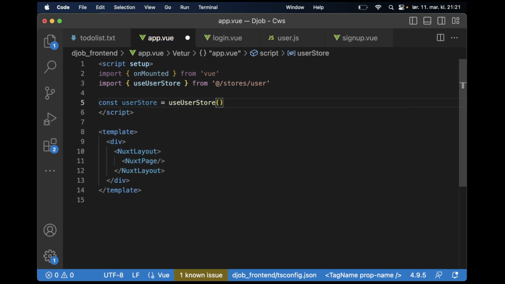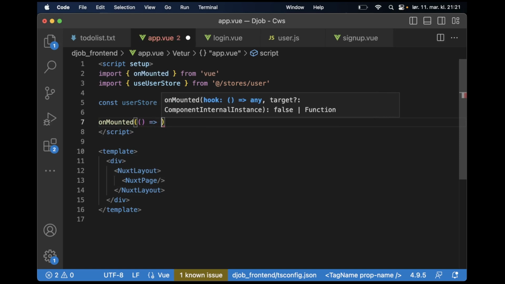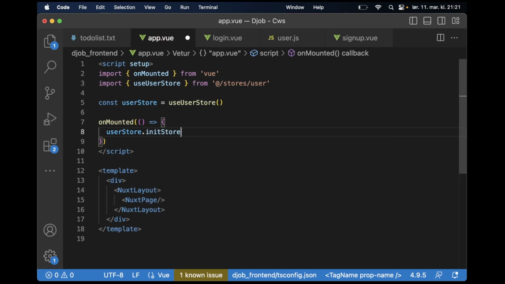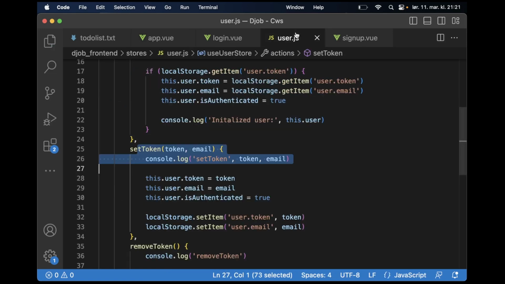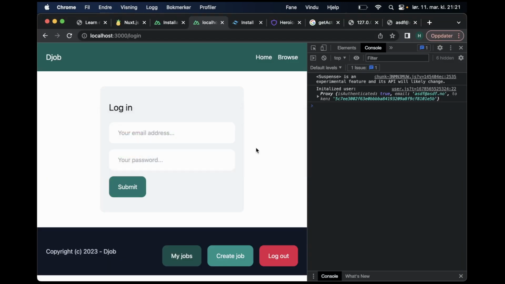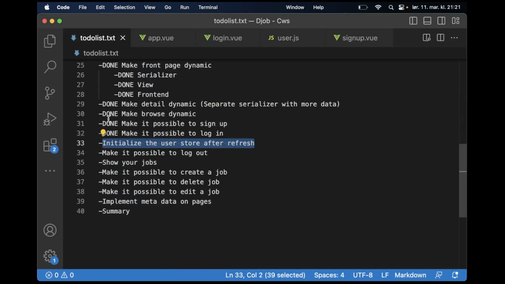Of course. And when this page is mounted, so onMounted, then I want to call userStore.initStore. And this, of course, points to this one. So let me try to refresh now. Now you'll see down here that I'm authenticated when I refresh. Nice. You can also see here that I initialized the user with this information. Perfect. So I can set this task to done.